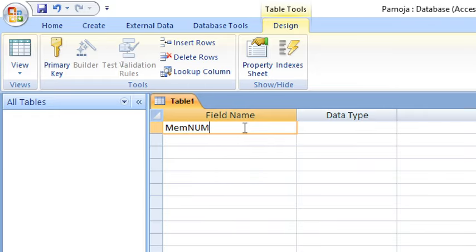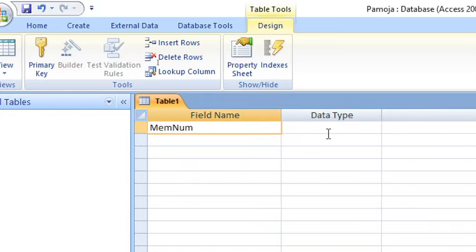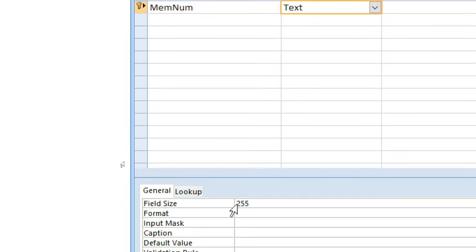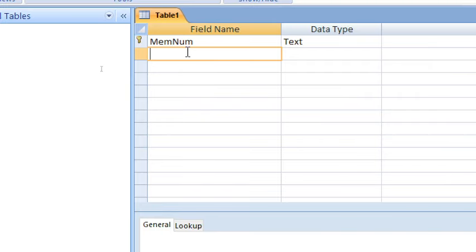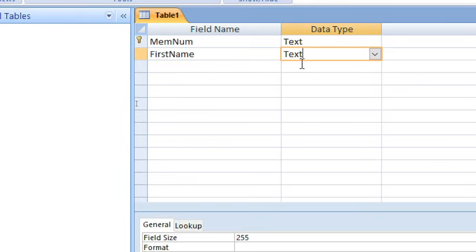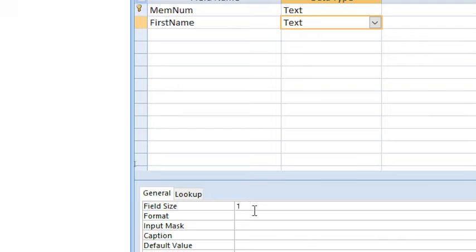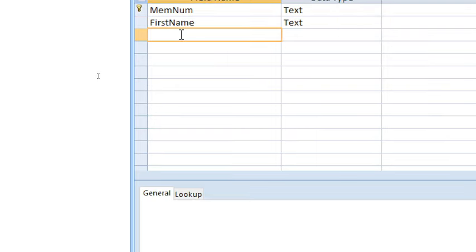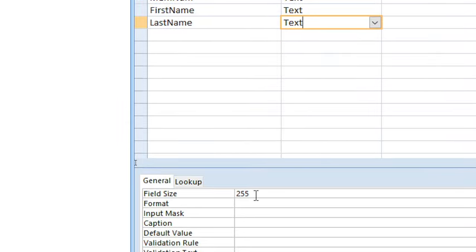In table design, we have the first one as mem num, size 4. Therefore it is text, right click, primary key, then go down here, type size 4. It should be size 4. Then we can proceed to the next one. First is first name, size 10. Therefore down here, size 10. Then the second one is last name. Last name should be size 10.